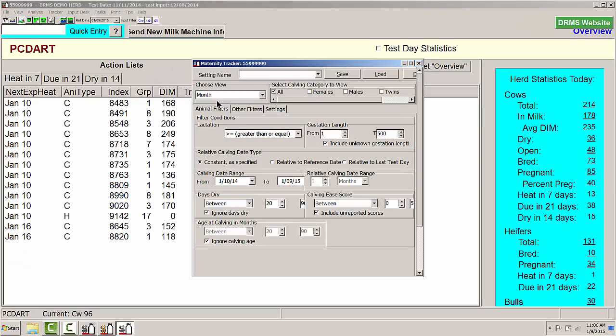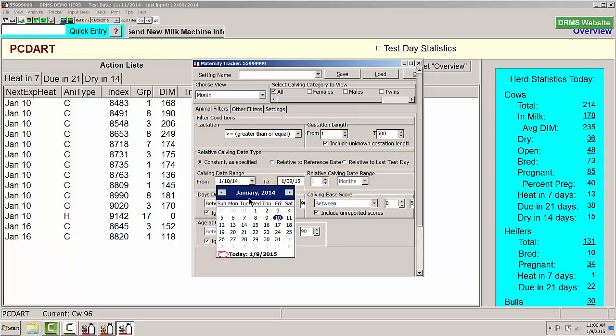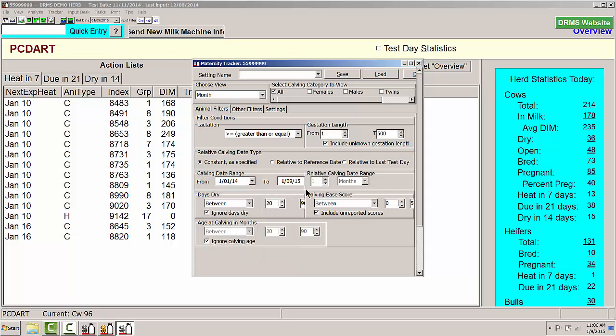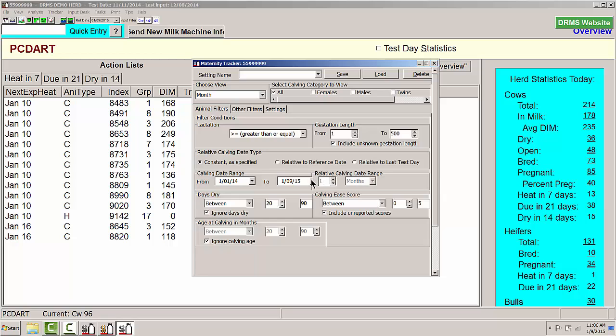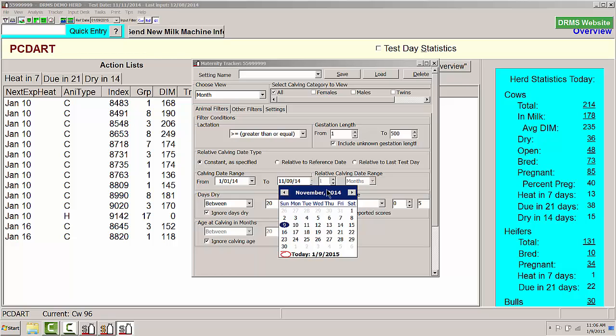One of the other things I would want to look at would be my twinning rate. I want to know how many cows actually had twins. If I go ahead and look at all categories for calving, include all the cows, so everything greater than 1, change my date range to January 1st of 2014, and change my ending date to December of 2014 on the 31st.